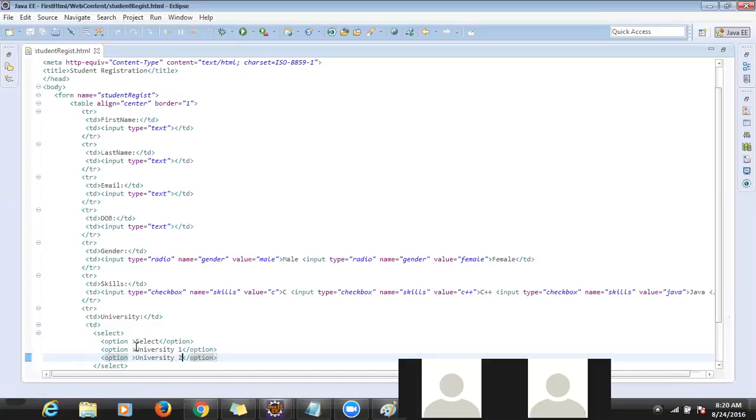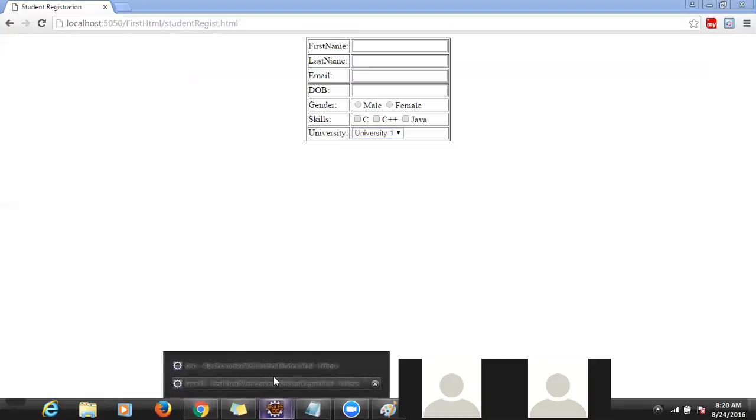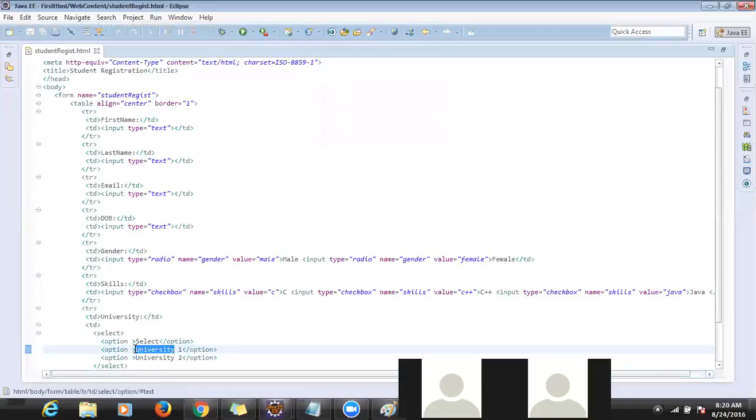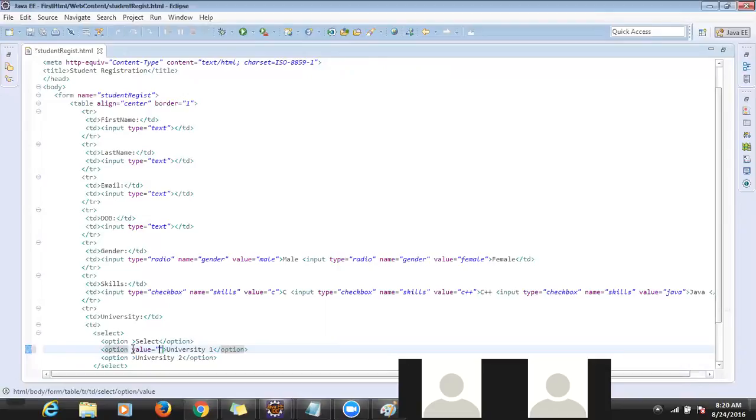So this is for users, correct? So if you go to this page, you see university label, the default is select. If you click here, you can see university names. You can select anyone. So whenever student selected university 1, we need to get some backend code, right? What user got selected. So for that purpose, I'm giving a value as university 1. This is for developer purpose.